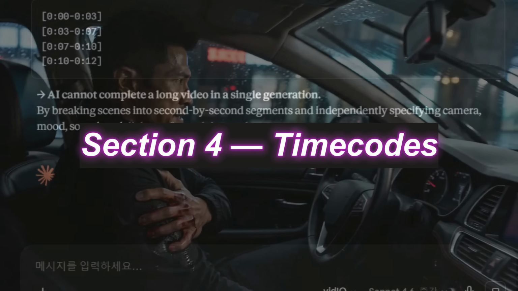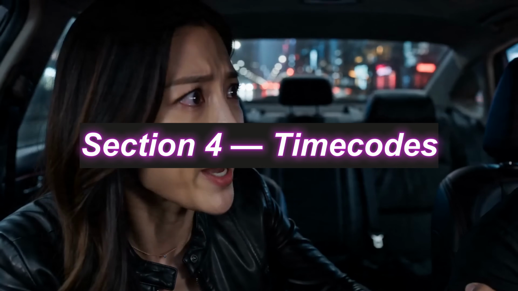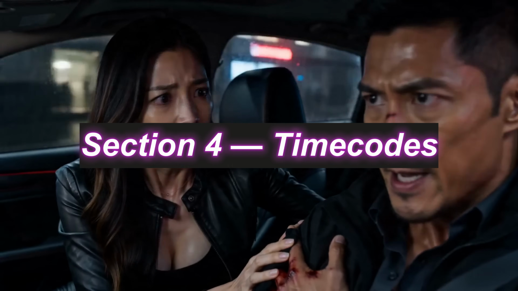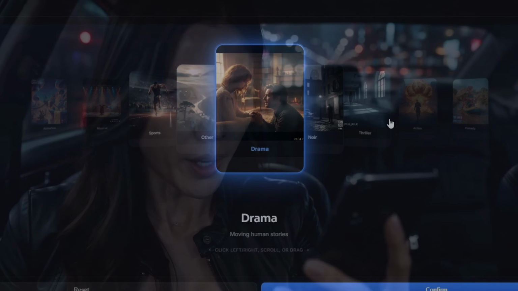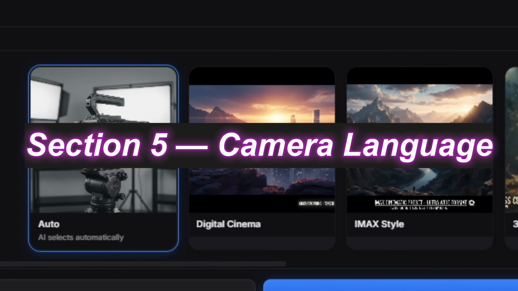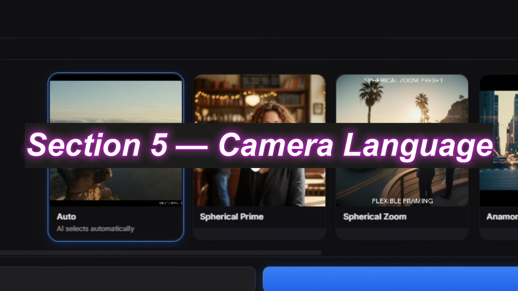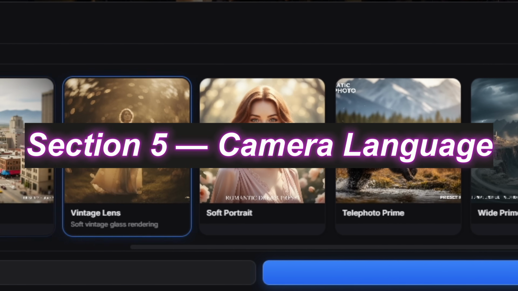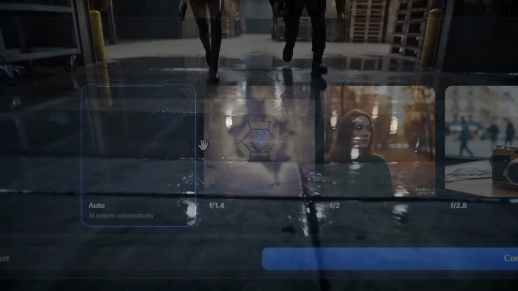Section 4, time codes. AI cannot generate a full 12-second video in one shot, so I break it down 3 seconds at a time. Each block gets its own instructions. That's how you control the pacing. Section 5, Camera Language. Every scene has a camera direction, and I use real film terminology: handheld, rack focus, push in, low angle. AI understands this language. The more specific you are, the better the output.